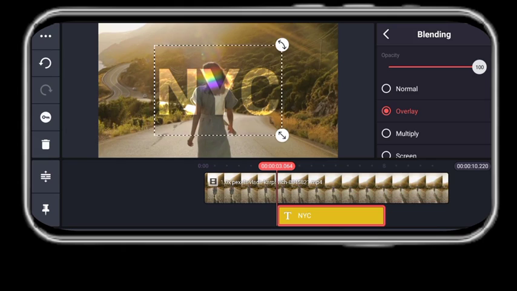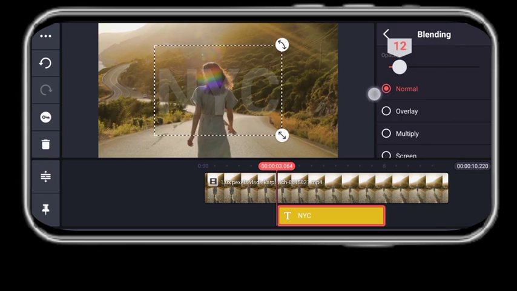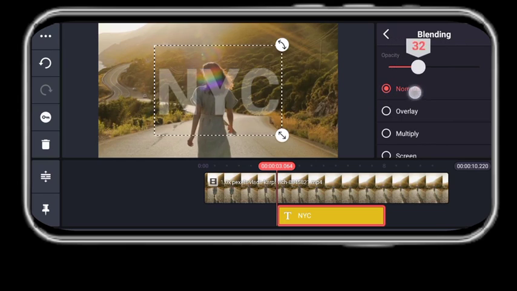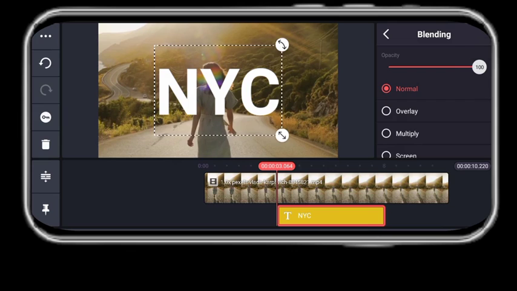And lowering the opacity, let's try it here. The opacity, as you can see, it does not work as blending, only overlay does.